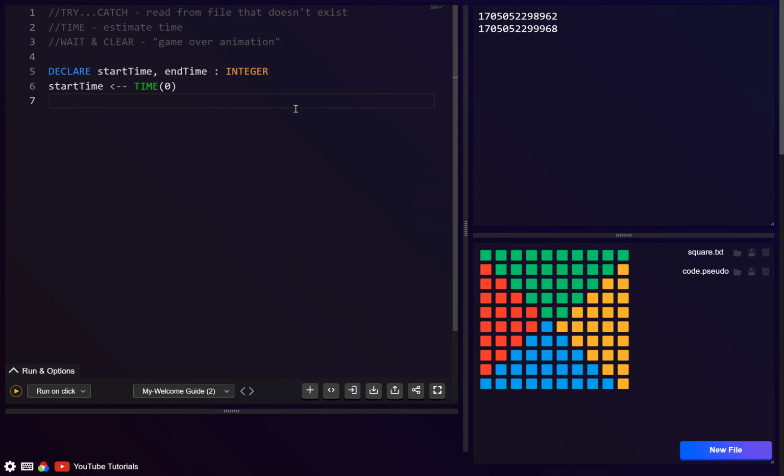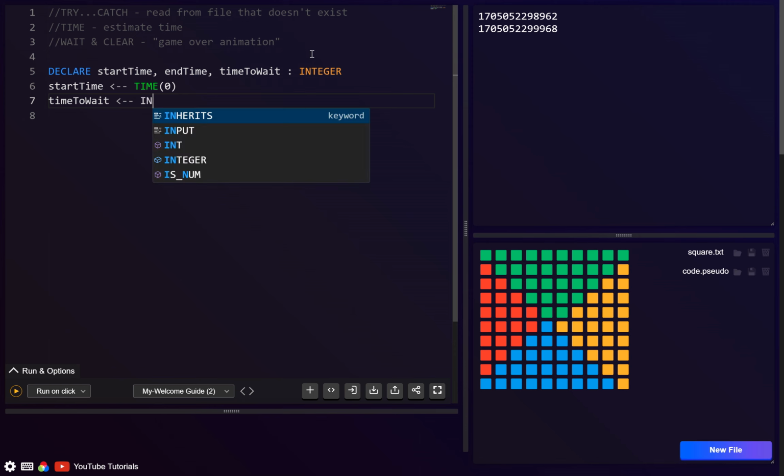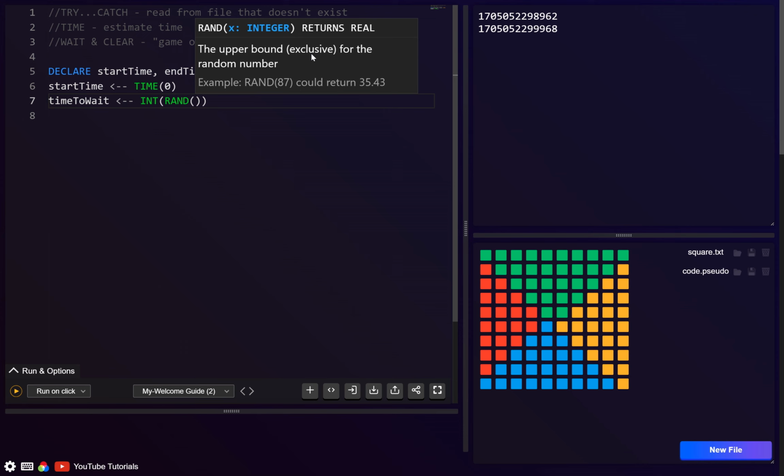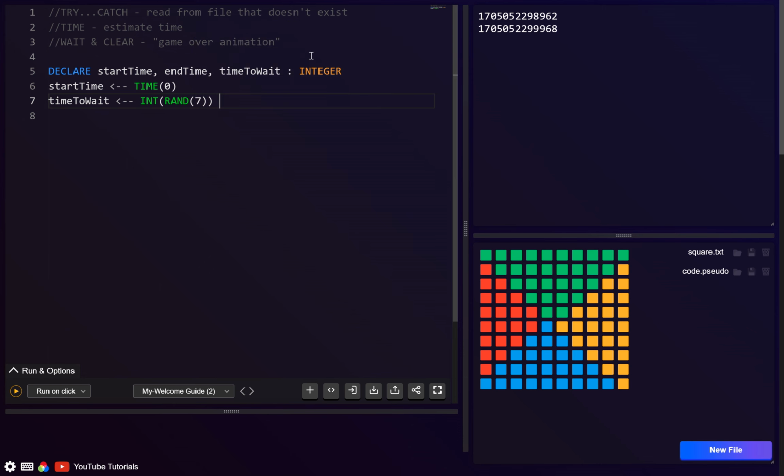Then let's say we want a random time to wait. So time to wait. Here we can just generate a random number, because we don't want the user to wait 5 seconds every time. Let's give them a different random number, between 3 and 10, because we don't want it to be too short. So we'll get random, and if we go 7, that should get from 0 to 6. So let's go 7, and then here we can just go +3.